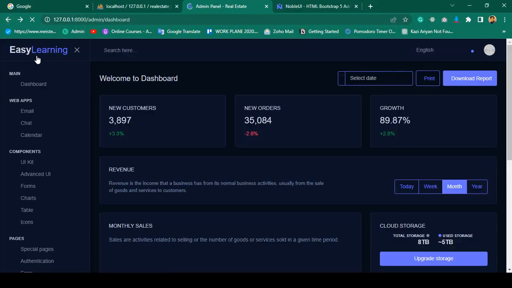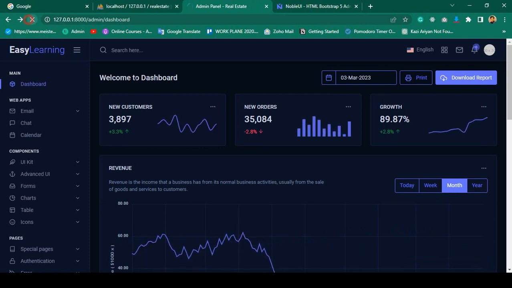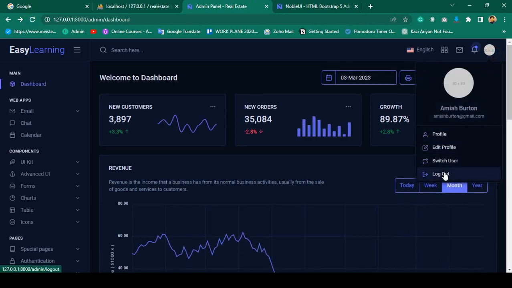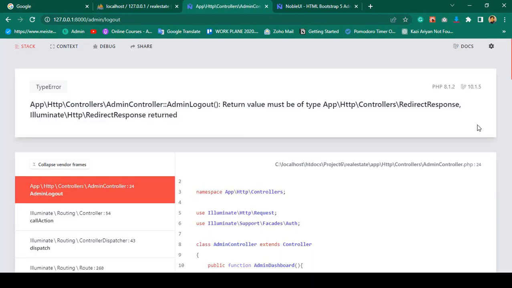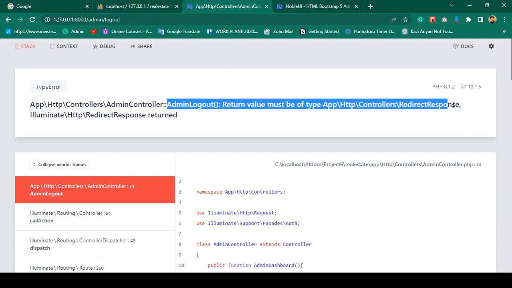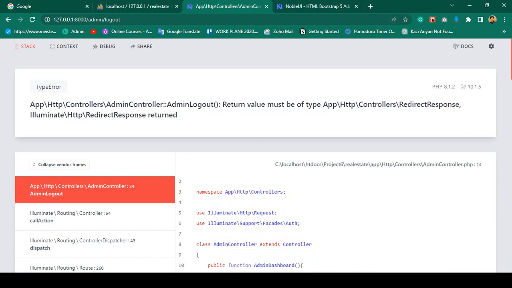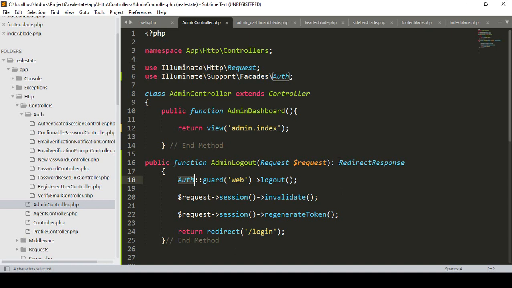I want to go back. Okay, I want to refresh it again. Now I want to log out. If you go, now you can see it displays admin and logout. Now click logout. Again we're getting another error: admin controller admin logout return value must be a return response. Here it's getting that return response because you can see that is also a return response. Right now we don't need it.